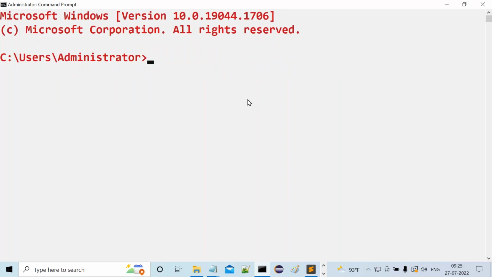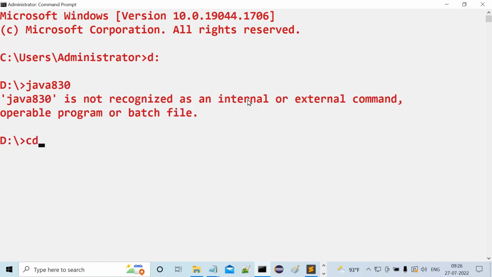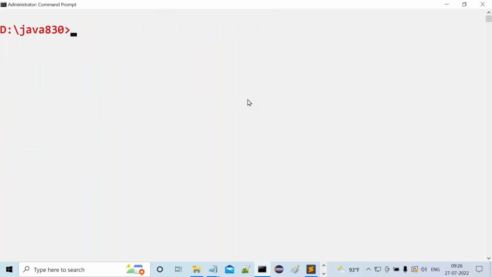Now observe carefully. javac -version. If I use this, or else maybe let me go to the location here, D colon slash Java 830 location. cd Java 830. This is the location. Now we are at this location. Observe carefully, but I have not executed any batch file as of now. I just went to the location, that's it.